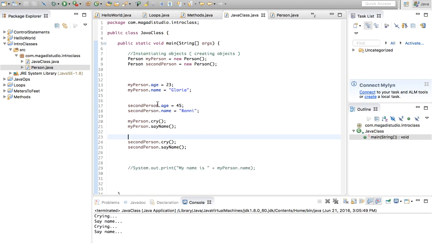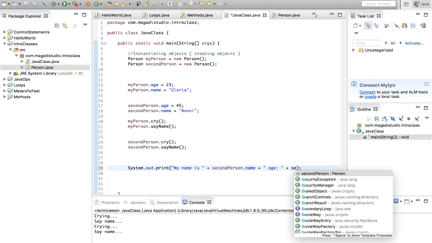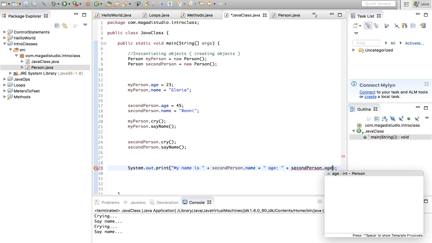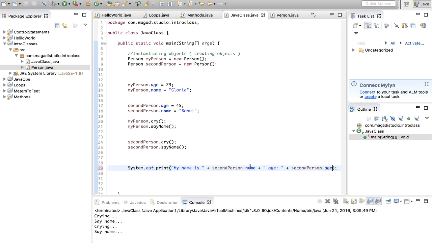So if we want to go ahead and spit out and show the second person's age, well, we can do the same here. Just say secondPerson name. We can also add age and say secondPerson.age and save. We should see, there you go, my name is Bonnie, age 45. So you can see the power of classes and being able to instantiate and create objects.